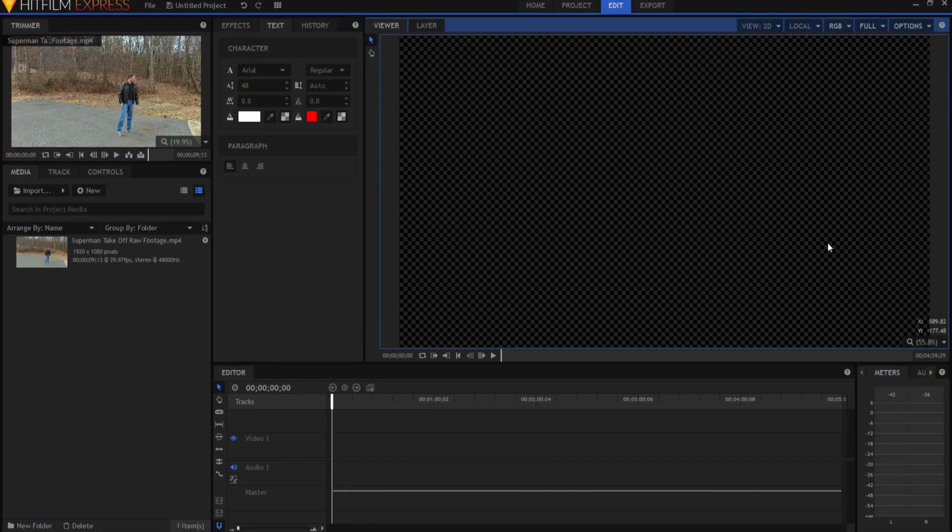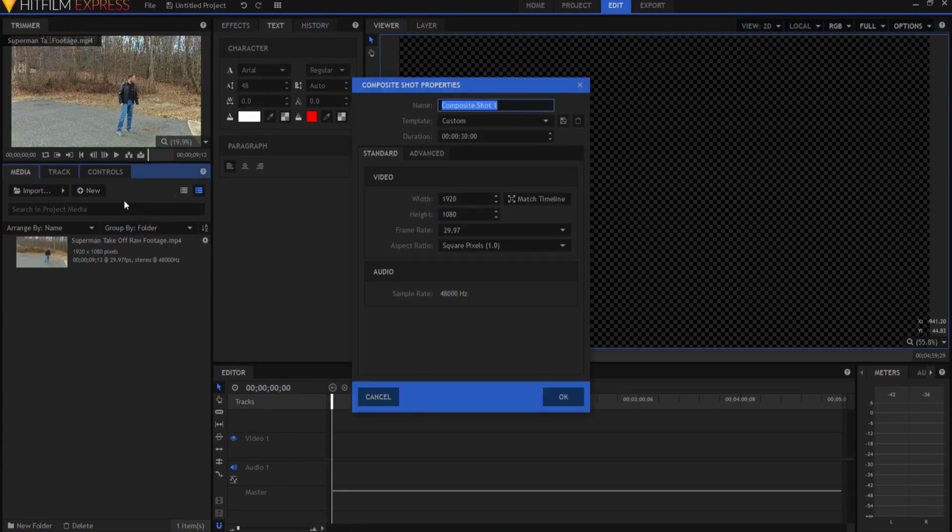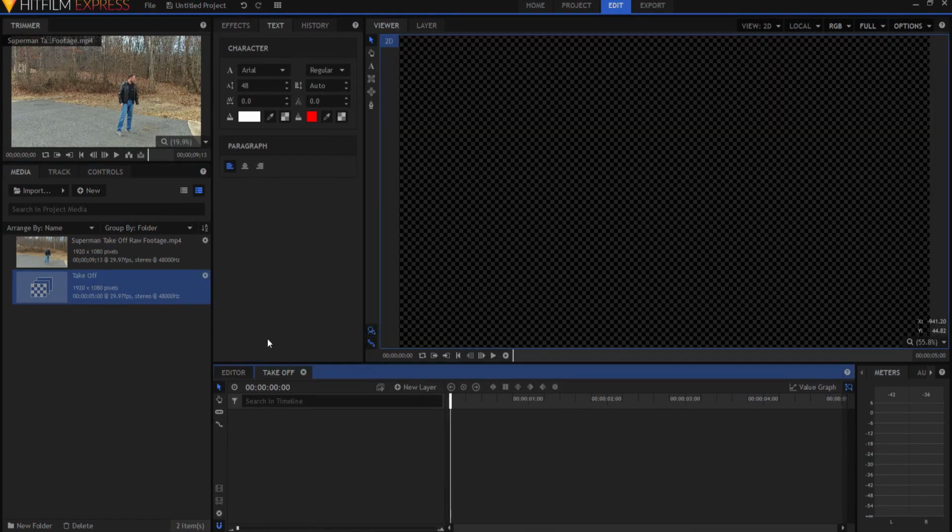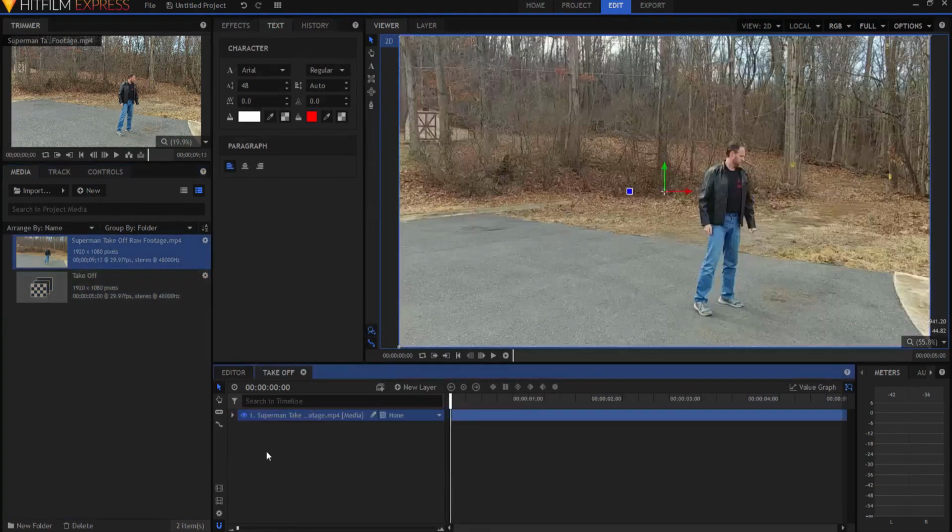So the first thing we'll have to do is create the actual takeoff part of the Superman takeoff effect. So what I'm going to do is create a new composite shot, and we're going to call it, for lack of a better word, takeoff. And I'm only going to make it 5 seconds because that's how long this shot is. And I'm going to drag my raw footage in here.